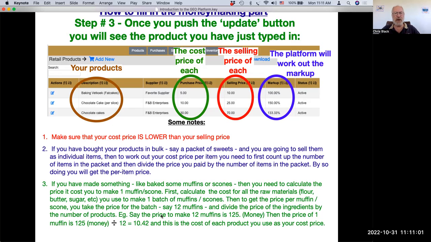So say the price for the dough to make 12 muffins was 125. Okay, then the price of 1 muffin is 125 divided by 12 is 10.42, and this is the cost price that you use when you put it into there. In other words, for baking fat cakes or chocolate cakes or whatever the case may be.